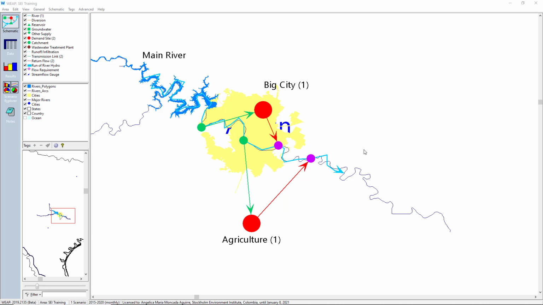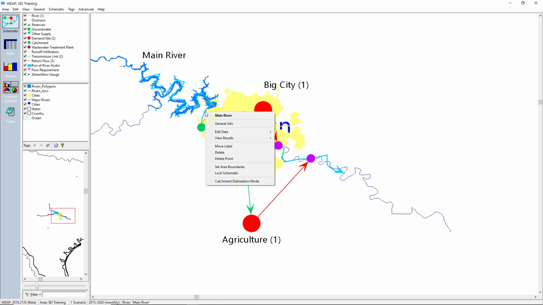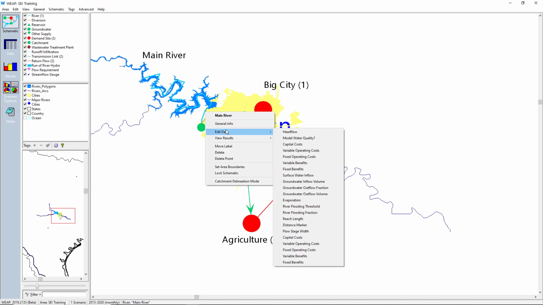One way to enter information into a WEAP element is right-clicking on the element you want to enter information to and select Edit Data. A list of variables for that element will be displayed. In this case, we right-clicked on a river element. Remember that we have the multi-annual monthly average flow of the main river. We will use this information as the head flow information.